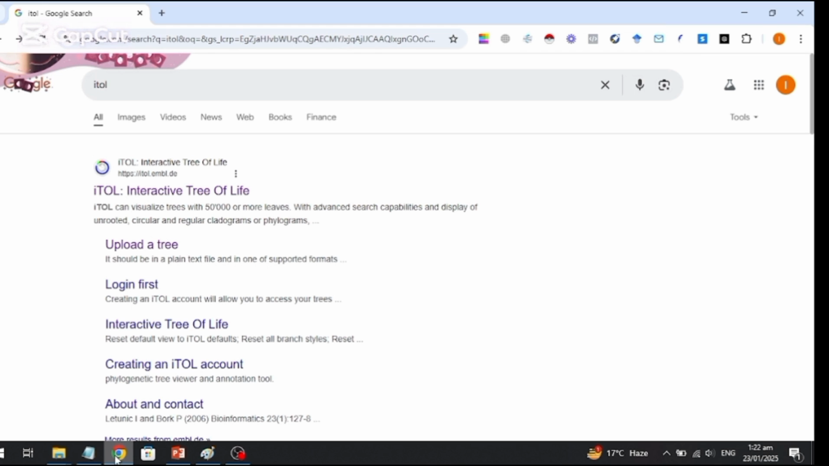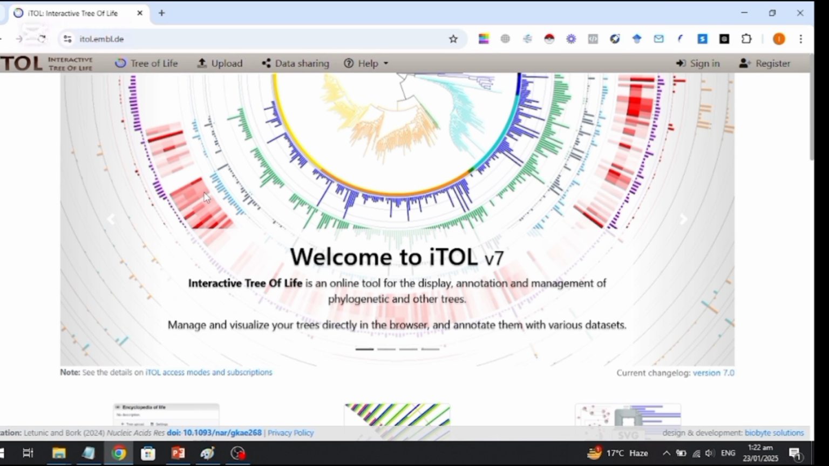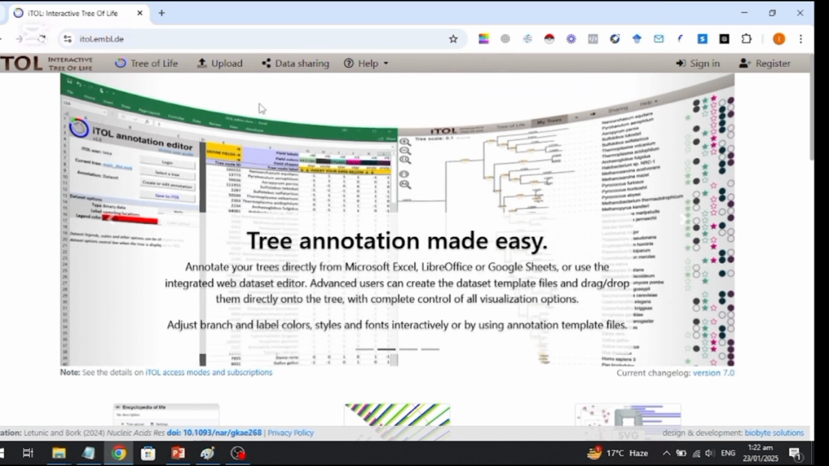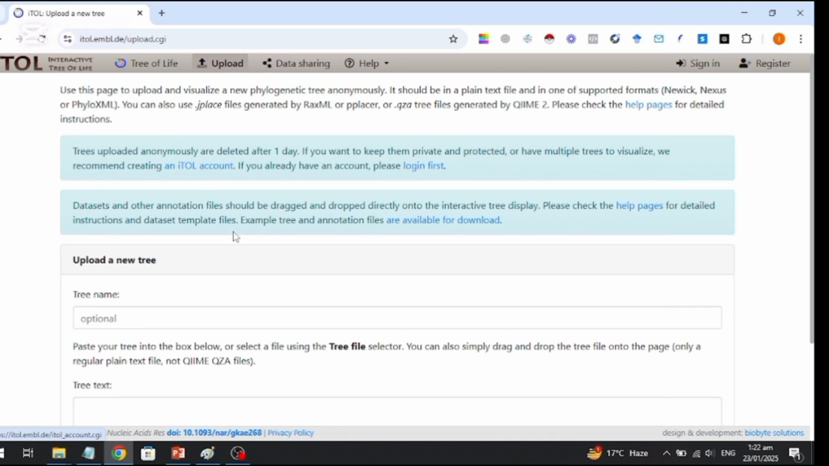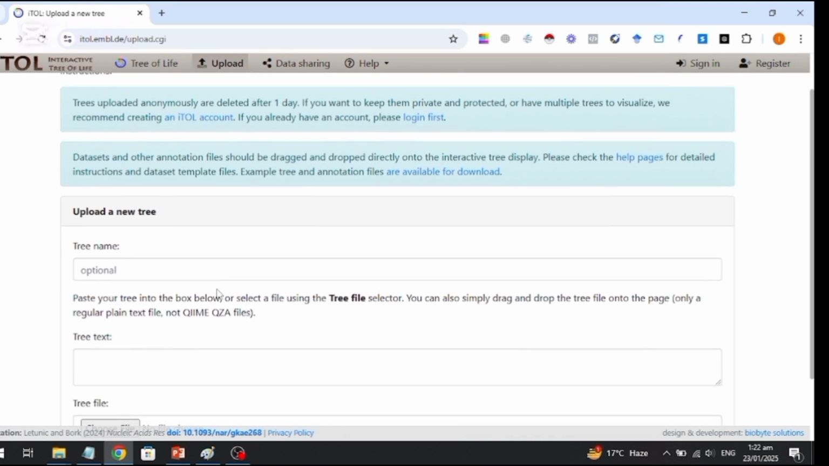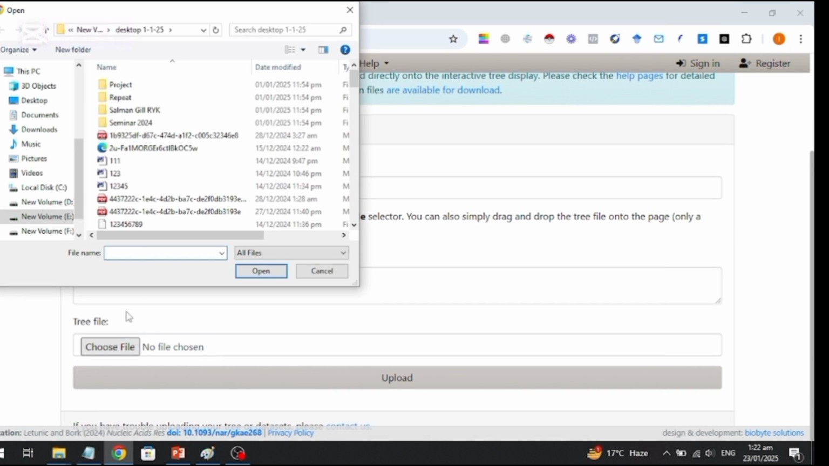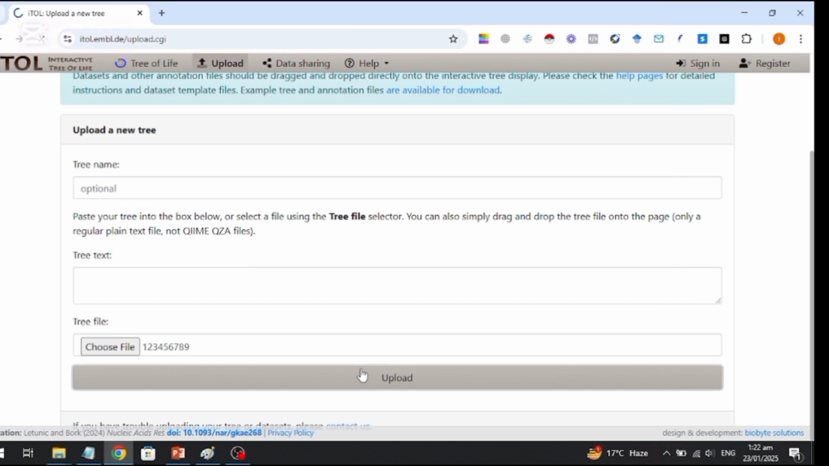Open iTOL, the interactive tree of life. The homepage includes several options such as tree of life, upload, data sharing, and help. Select upload from the main menu bar. You can name the tree if you want, otherwise you can skip it as it's optional. Choose file, then upload.